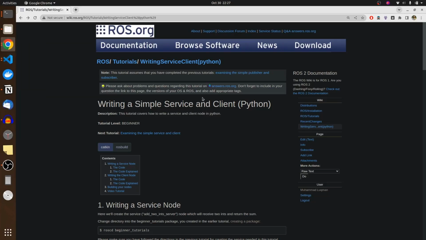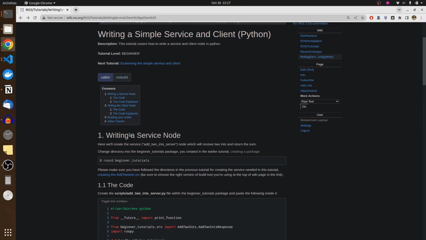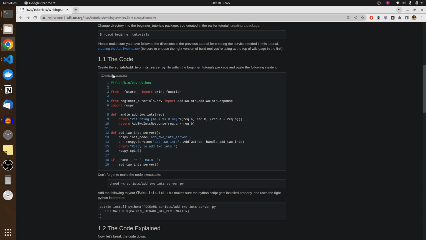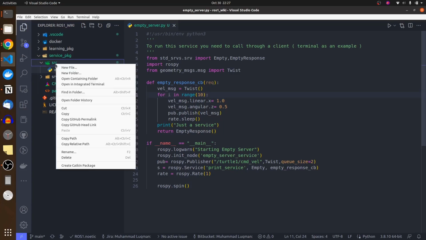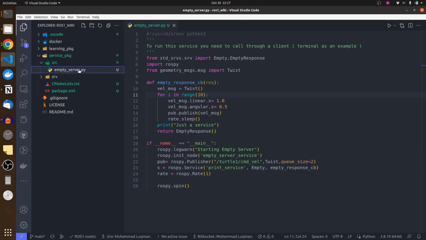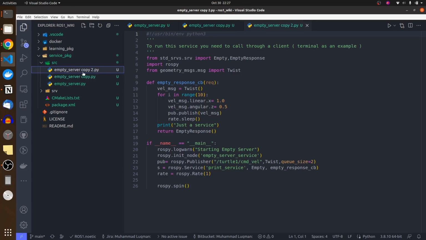Let's now go to the ROS Wiki, and we have the simple service and client in Python. We are not creating for C++ for now. Here we have two codes. One is a server, one is a client. I'll copy this, create a new file. I'll just copy paste this file 2 times because I don't want to make it executable again. I am going to say addition server, and this is going to be addition client.